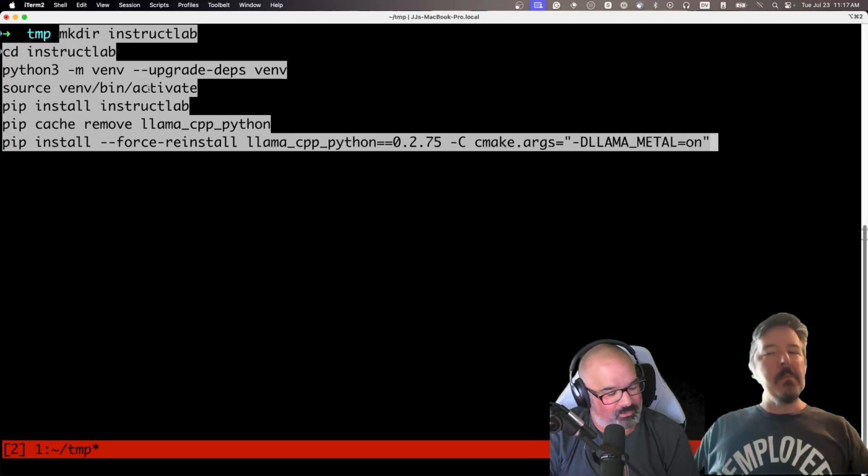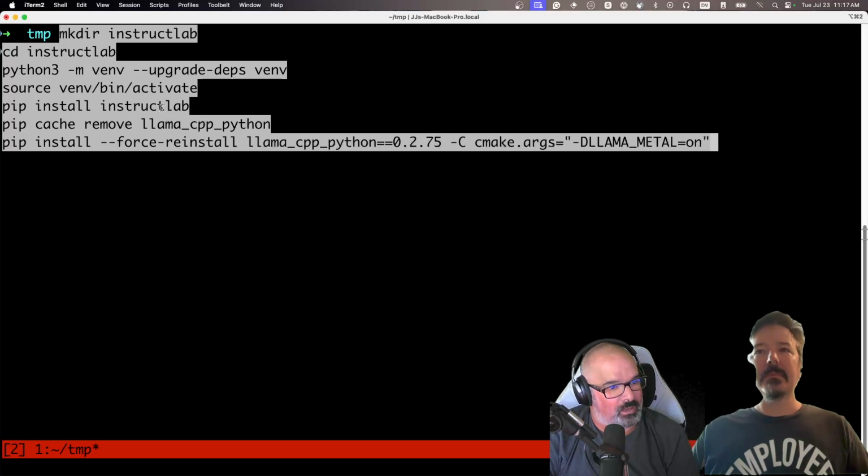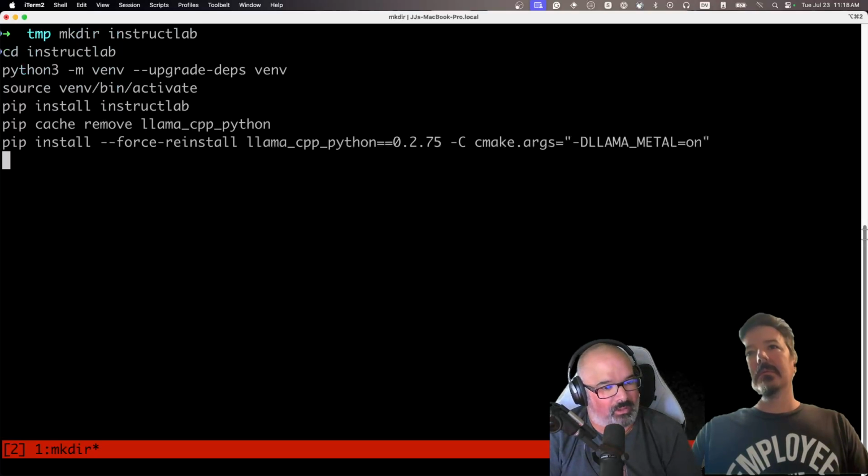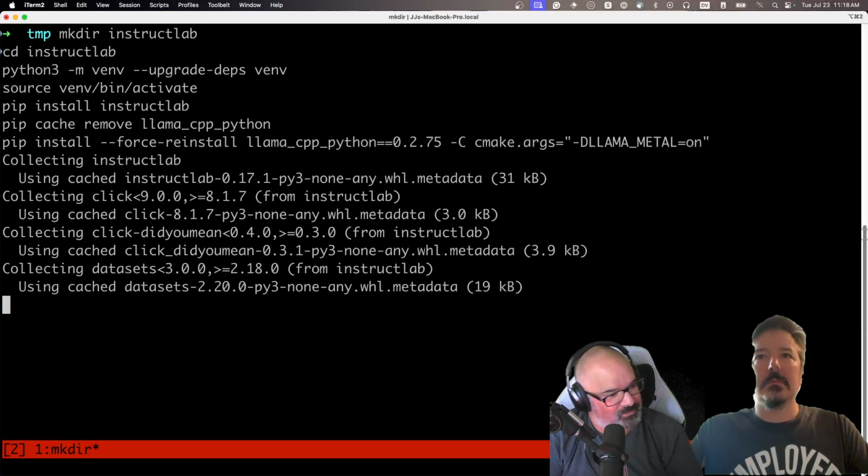Obviously, we activate the virtual environment, install inside of InstructLab, remove this llama CPP Python and then reinstall it with llama metal on. This is really important on a Mac because that enables the GPU, so we'll actually be able to do it. So I'll go ahead and enter now. It'll only take a second. Most of my stuff is cached.